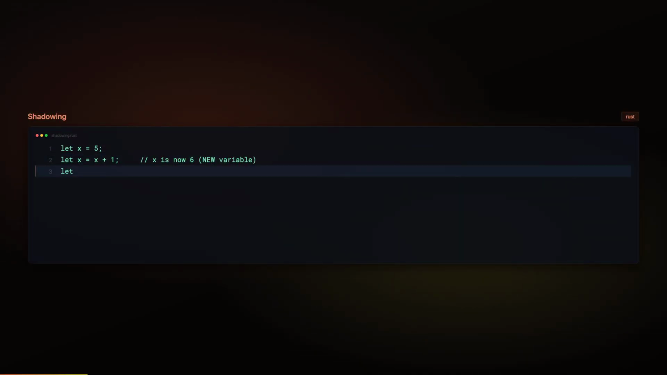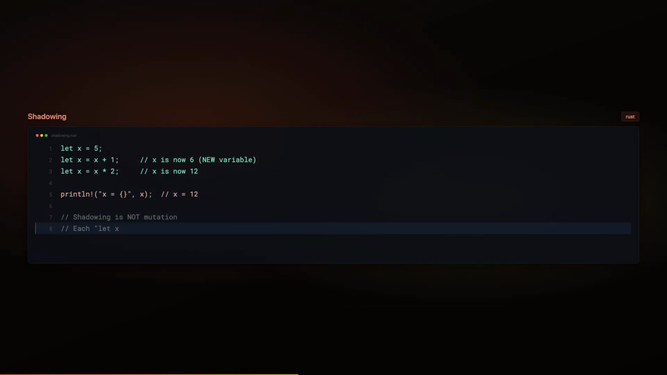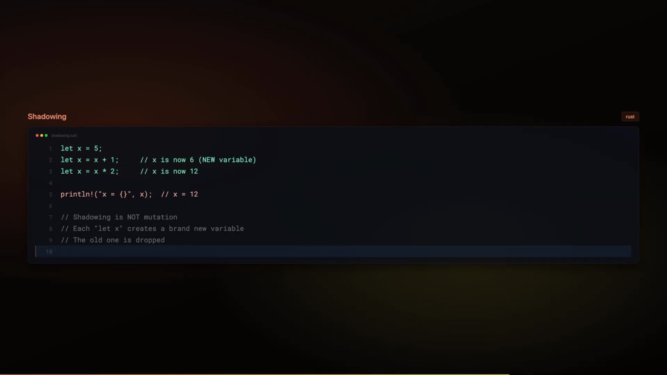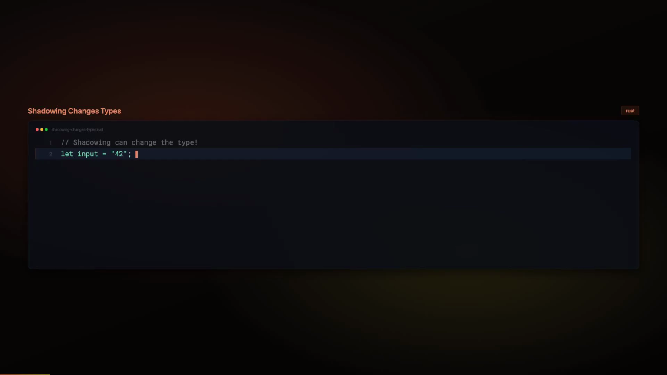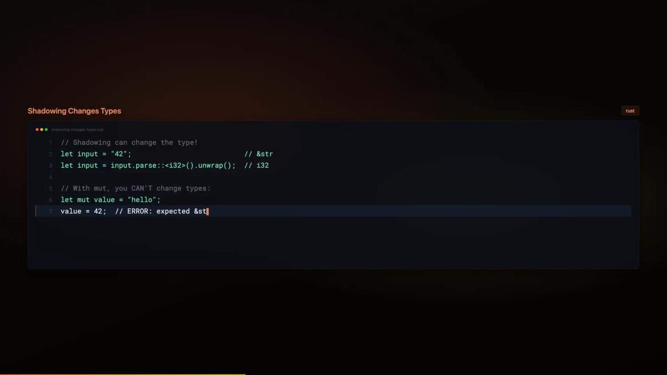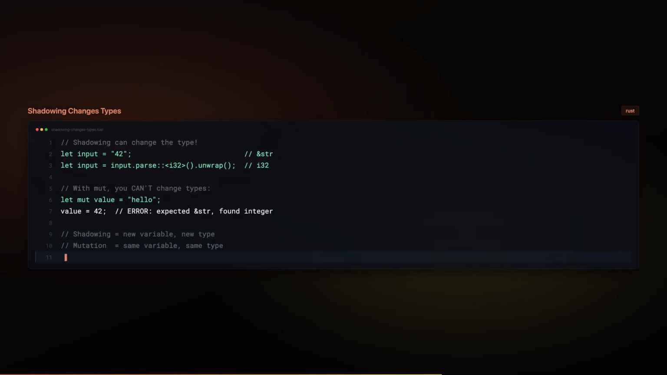Shadowing lets you declare a new variable with the same name. Each let creates a new variable. The old one is dropped. Unlike mutation, shadowing can even change the type of the variable. Shadowing is useful for data conversion. Read input as a string, then shadow it by parsing to an integer. Same name, different type. With mut, you cannot change types, only values.